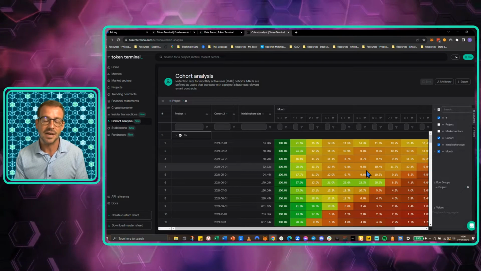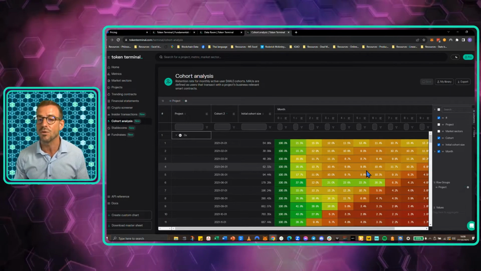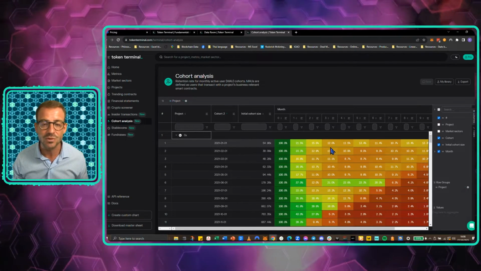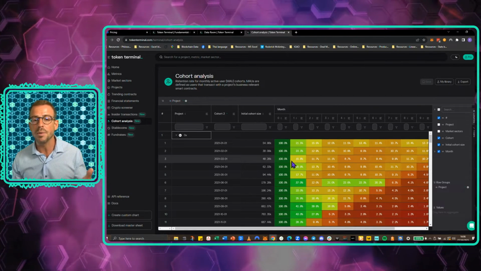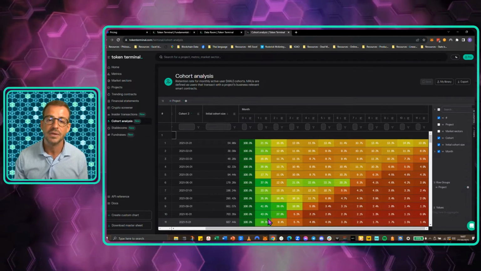One of those concepts is cohort analysis. How long do people stick around for? When you onboard some people on the 1st of January of 2021, and then you look at each month, what percentage of those people are still hanging around? This can be really interesting.